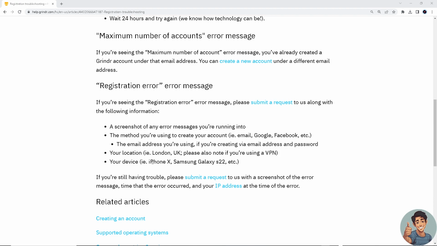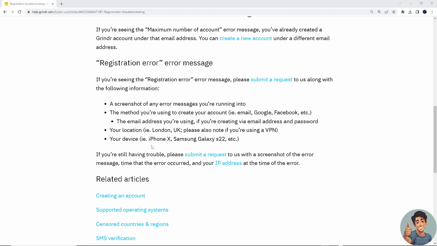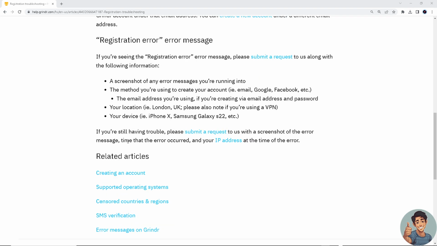And if you are still seeing the registration error message, please submit a request to the Grindr team along with the following information. Number one, a screenshot of any error message you're running into. The method you're using to create your account, for example email, Google, Facebook, or another method. The email address you're using if you're creating via email address and password. And your location, for example London, UK. Please note if you're using a VPN as well. And your device, for example an iPhone X or Samsung Galaxy S 2022.